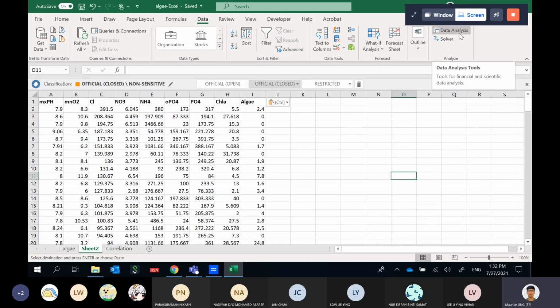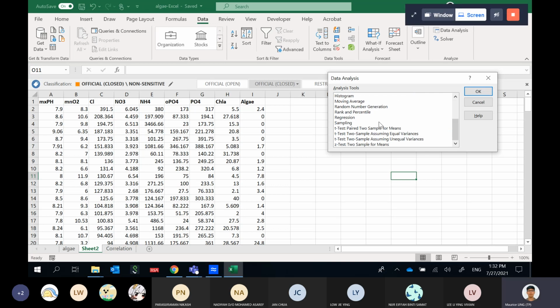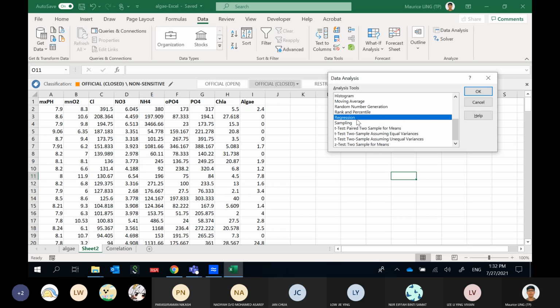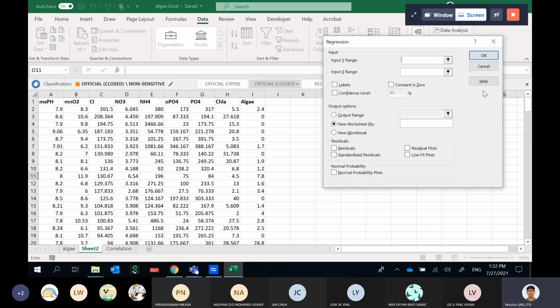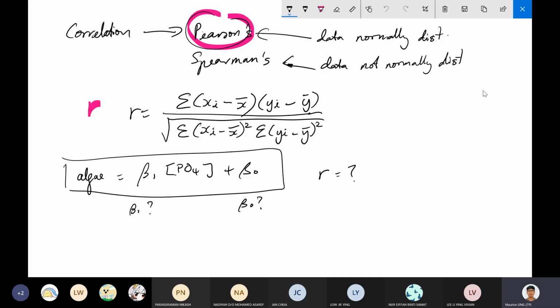I go to my data analysis tab and look for regression. Now there are 2 things I need to put. Input column Y range and input column X range. So what is my Y, what is my X based on this equation? Which one is my Y, which one is my X?